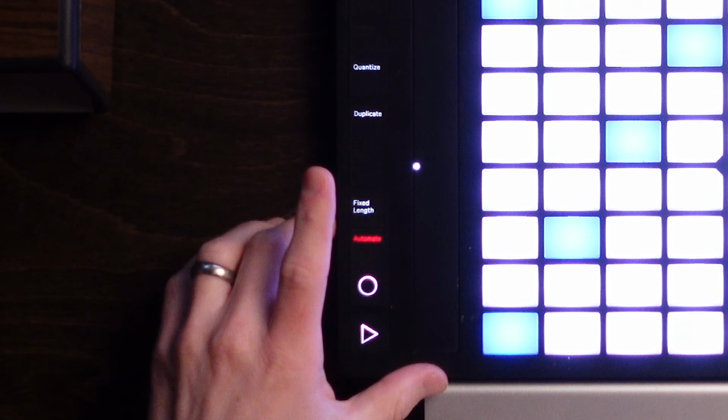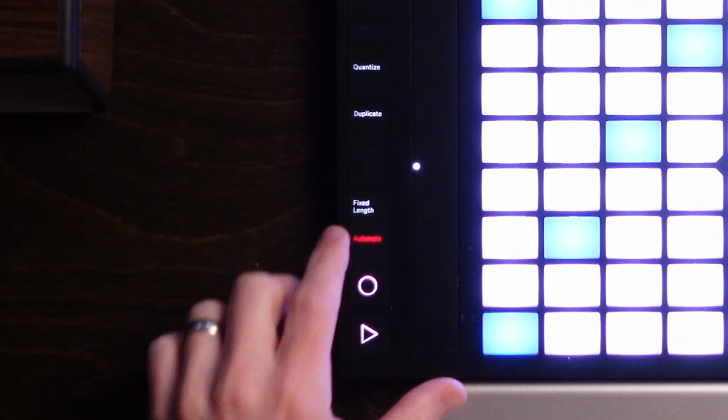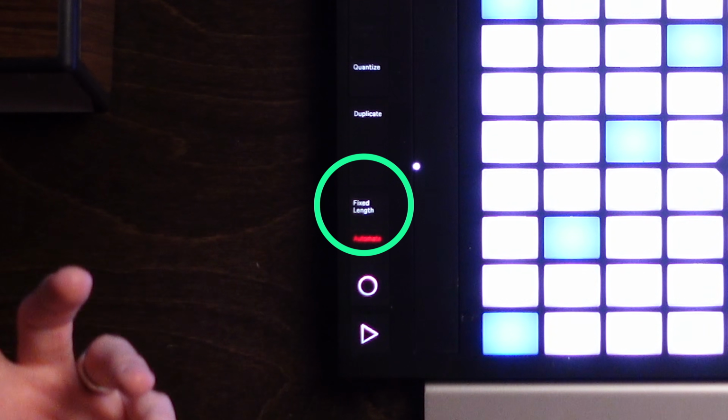Now on the Push, I'm going to set up the fixed length recording. This gives me 2 bars of looped recording. You don't have to do it, but I think this is kind of helpful for just jamming.